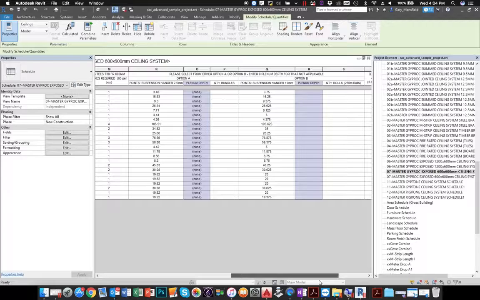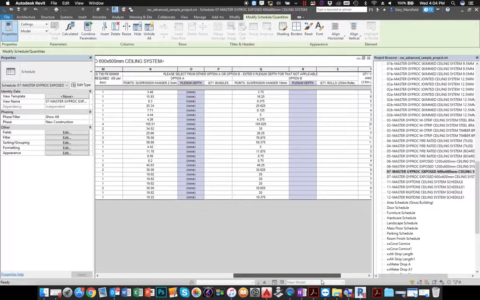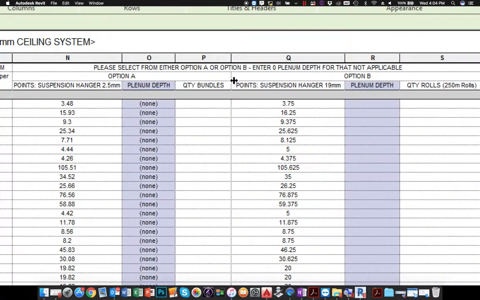A few features that I would like to highlight in this schedule are the following. As we can see, some instances in the schedule give the user an option to select either an option A or an option B.